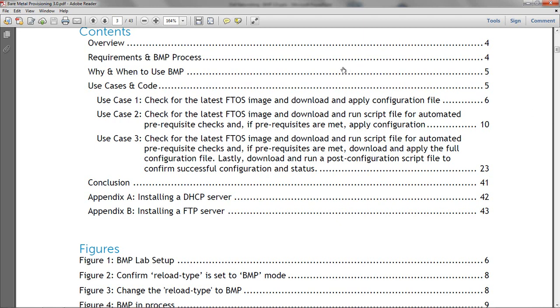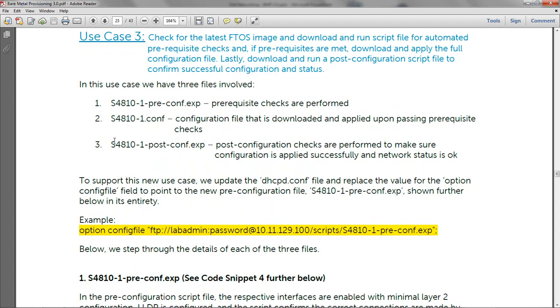Now, I mentioned latest FTOS image here. As long as the FTOS version on the file server is different than the FTOS version on the switch, BMP will download and install the FTOS image from the file server. In most cases, you'll likely have the latest FTOS image on this file server, but I just wanted to make this point of distinction here. I'm going to demonstrate the most complex use case 3, so let's go ahead and jump to that.